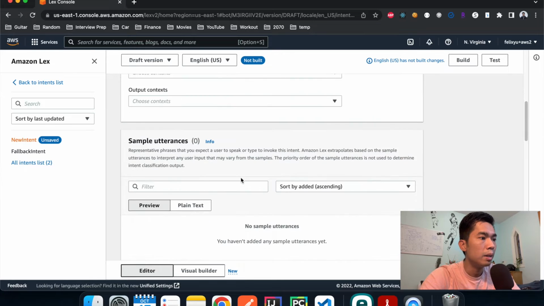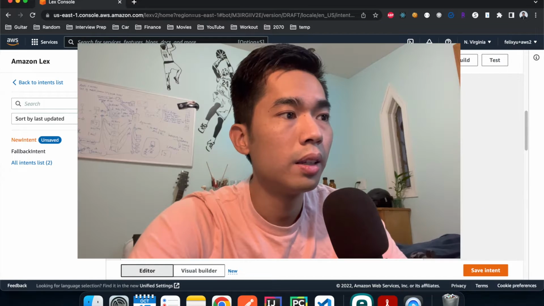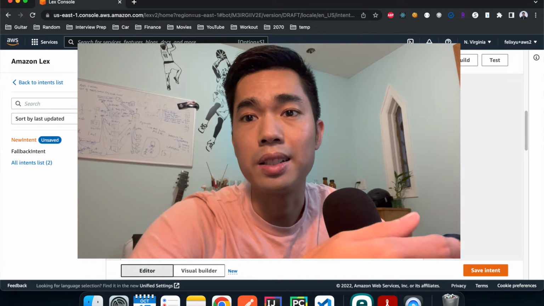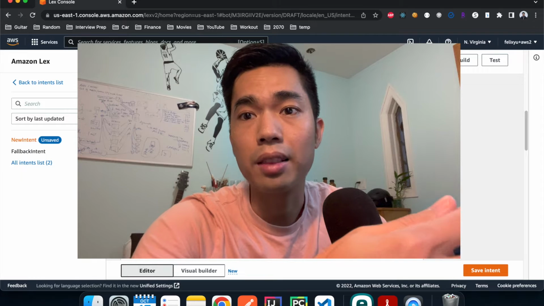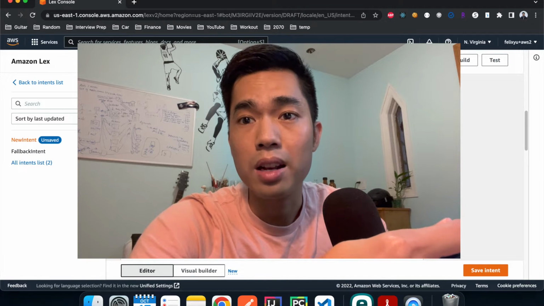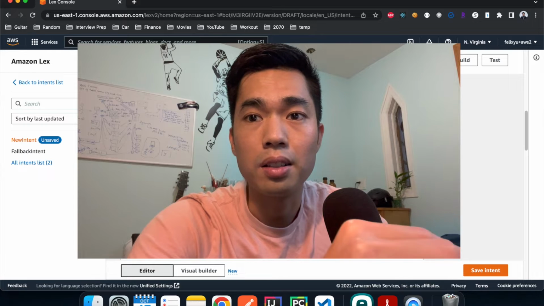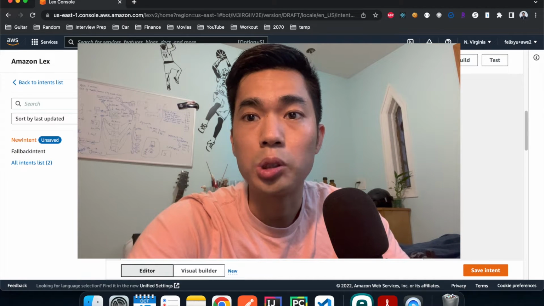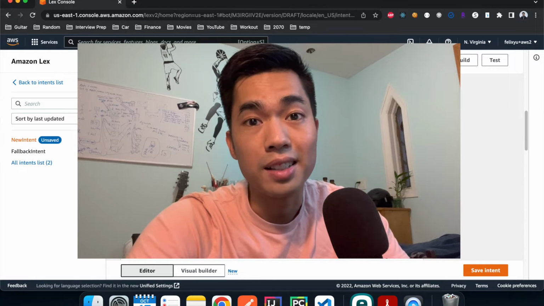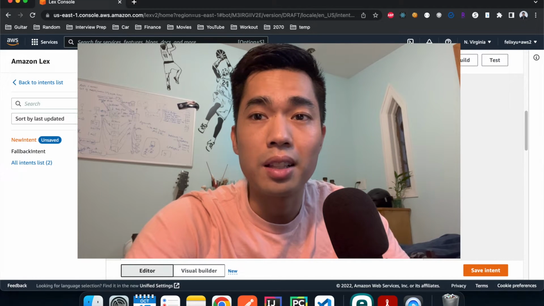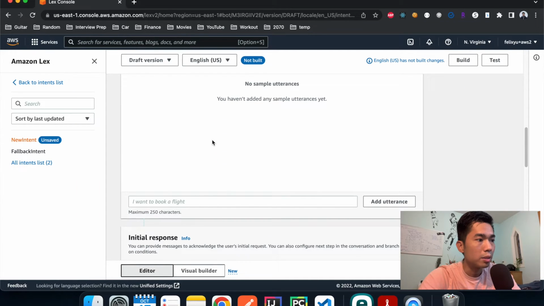And then scroll down to utterances. So utterances are basically the sample phrases that the users can say to the bot, and then the bot would listen to it. And if it matches with these sample phrases, it's going to say, okay, this is the intent that I want to trigger. So these are basically the sample phrases that when the user says, I'm going to trigger this intent in the bot for the conversation. So we're going to scroll down.